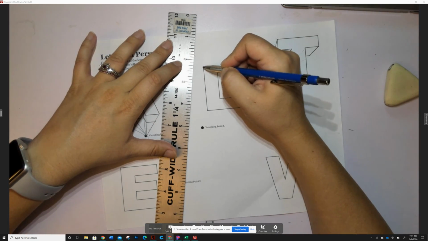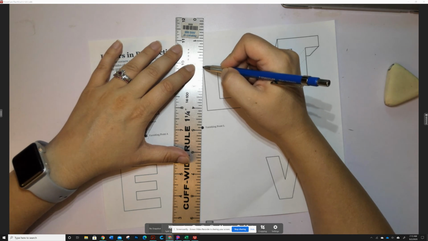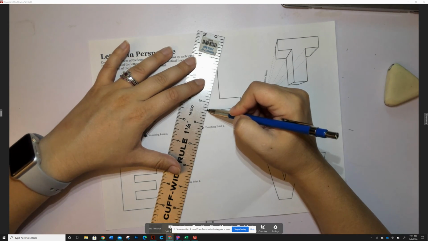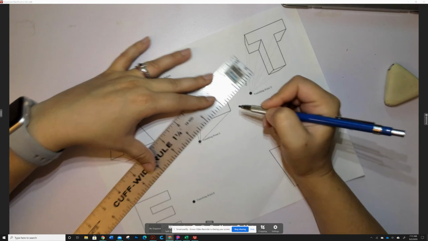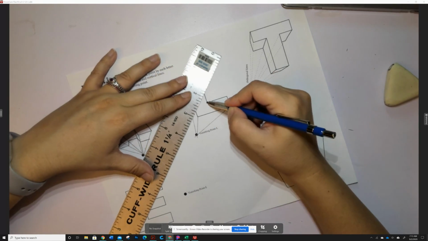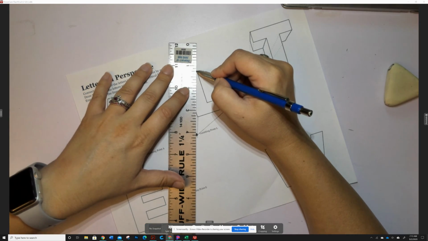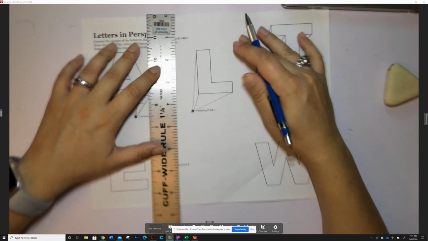So I'm going to start at my top point, line it up with my vanishing point down here, draw my line, and I'm just going to keep going to every point. Okay, line this one up. This one goes through itself, so I don't need to draw it. Line this one up, goes through itself, don't need to draw it. Line this one up, goes through itself, don't need to draw it. So for the L, you only need to draw these three.